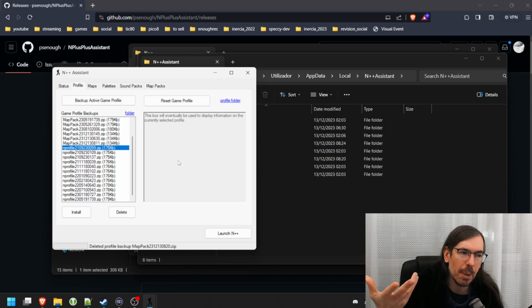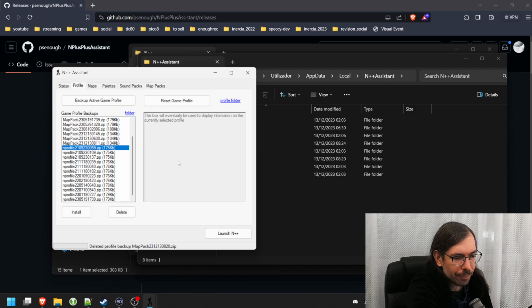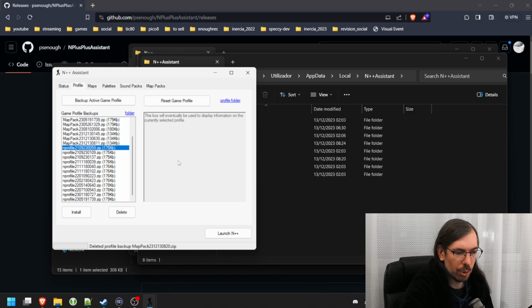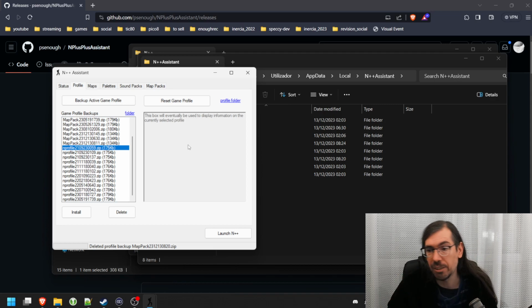Eddie gave me all that information. It's semi-private in a way, because it can be abused by some people if they want to abuse the game. But he gave me the information. I just haven't had time to implement it into N++ Assistant. But eventually, I will have a profile viewer here if I can find some time to implement it.